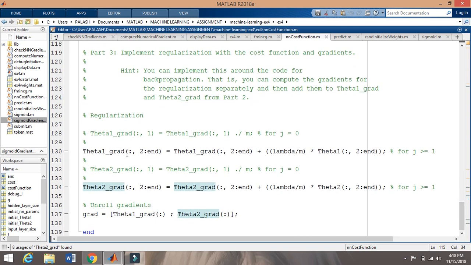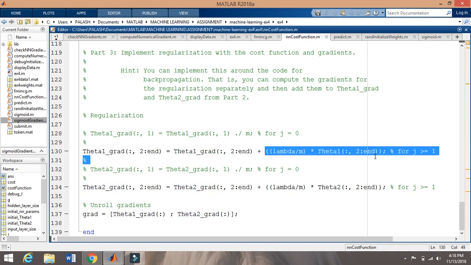Now theta 1 gradient, except for the bias values, we are calculating, and with that we are adding this term. This is the regularization term we are adding for theta 1 grad, and theta 2 grad we are also calculating in the same way.